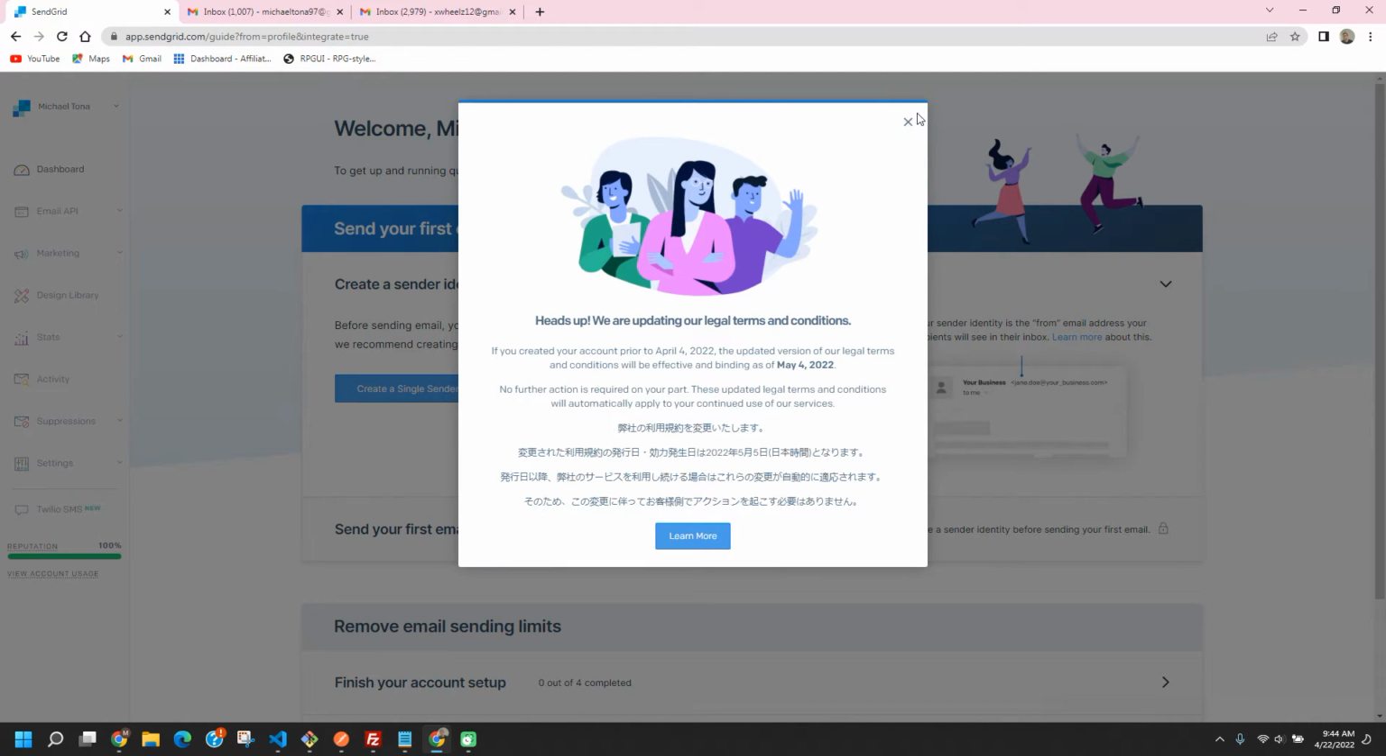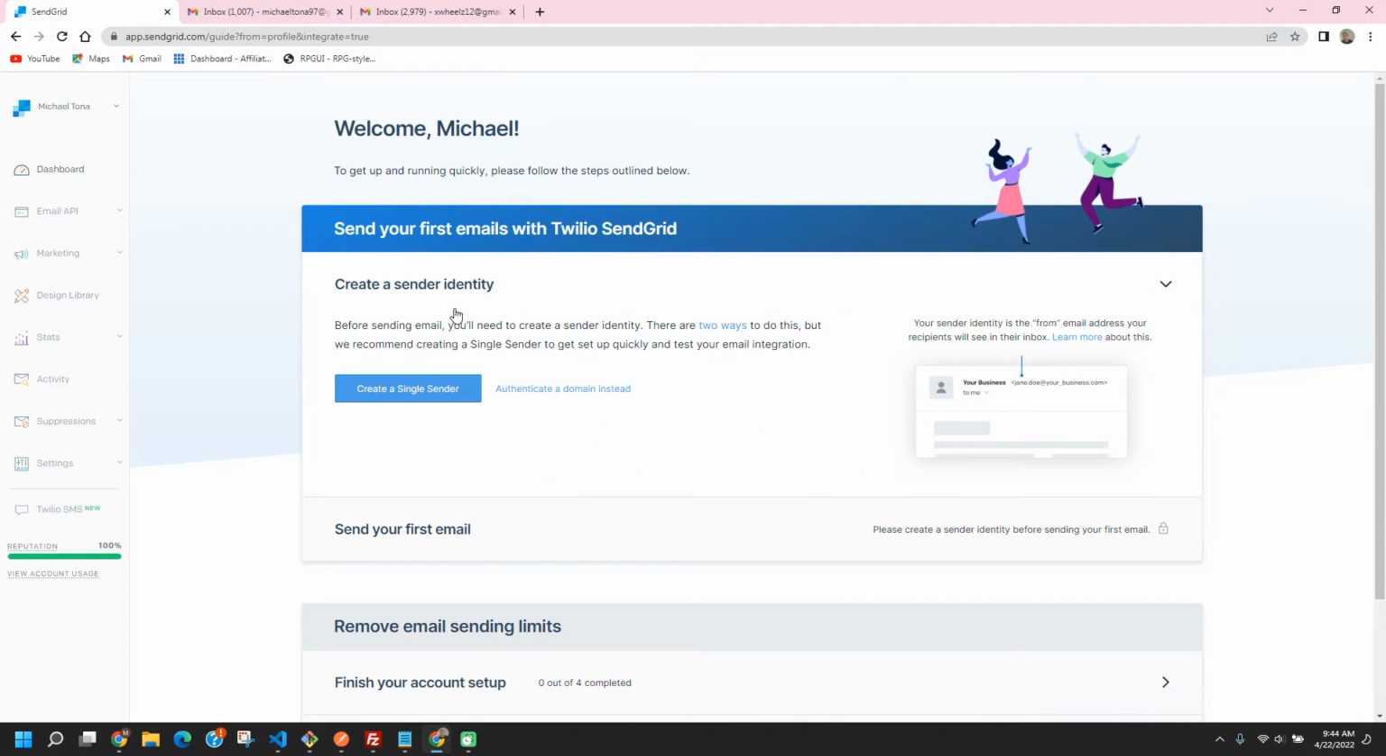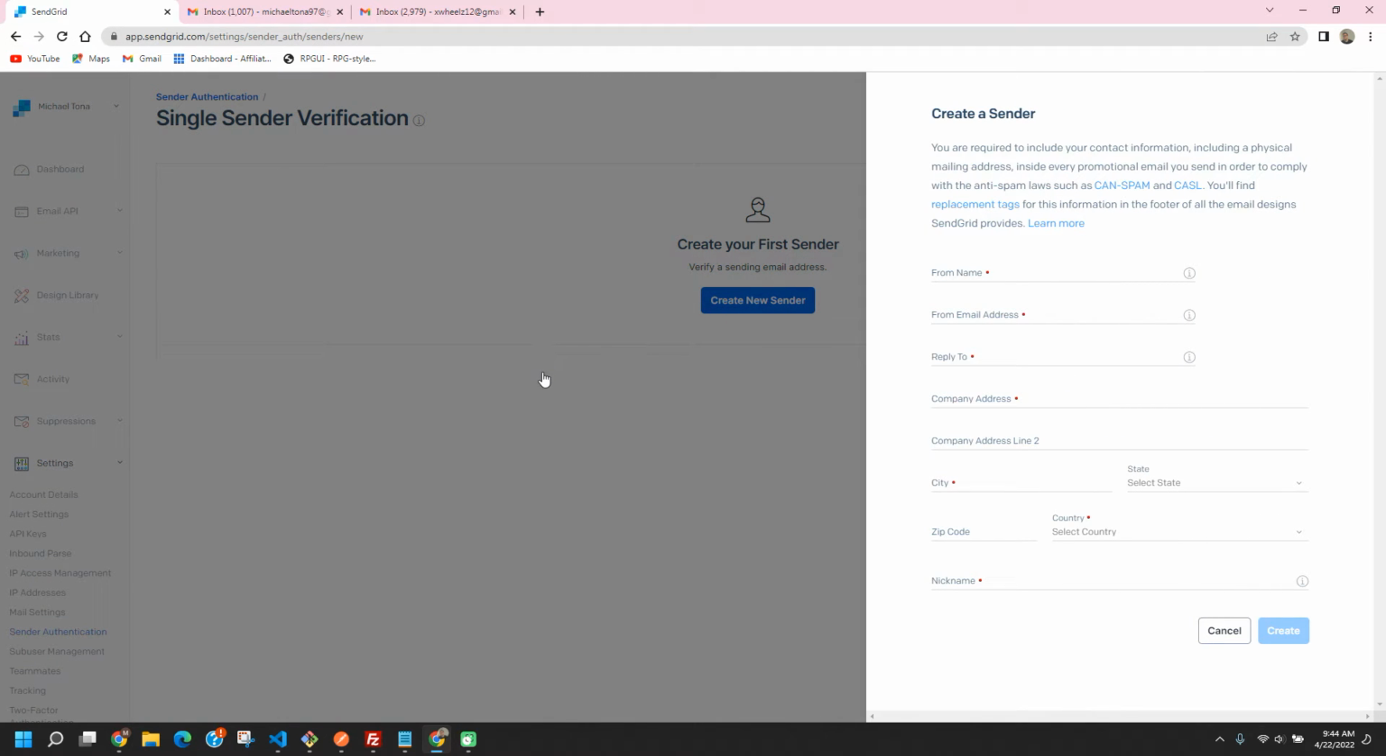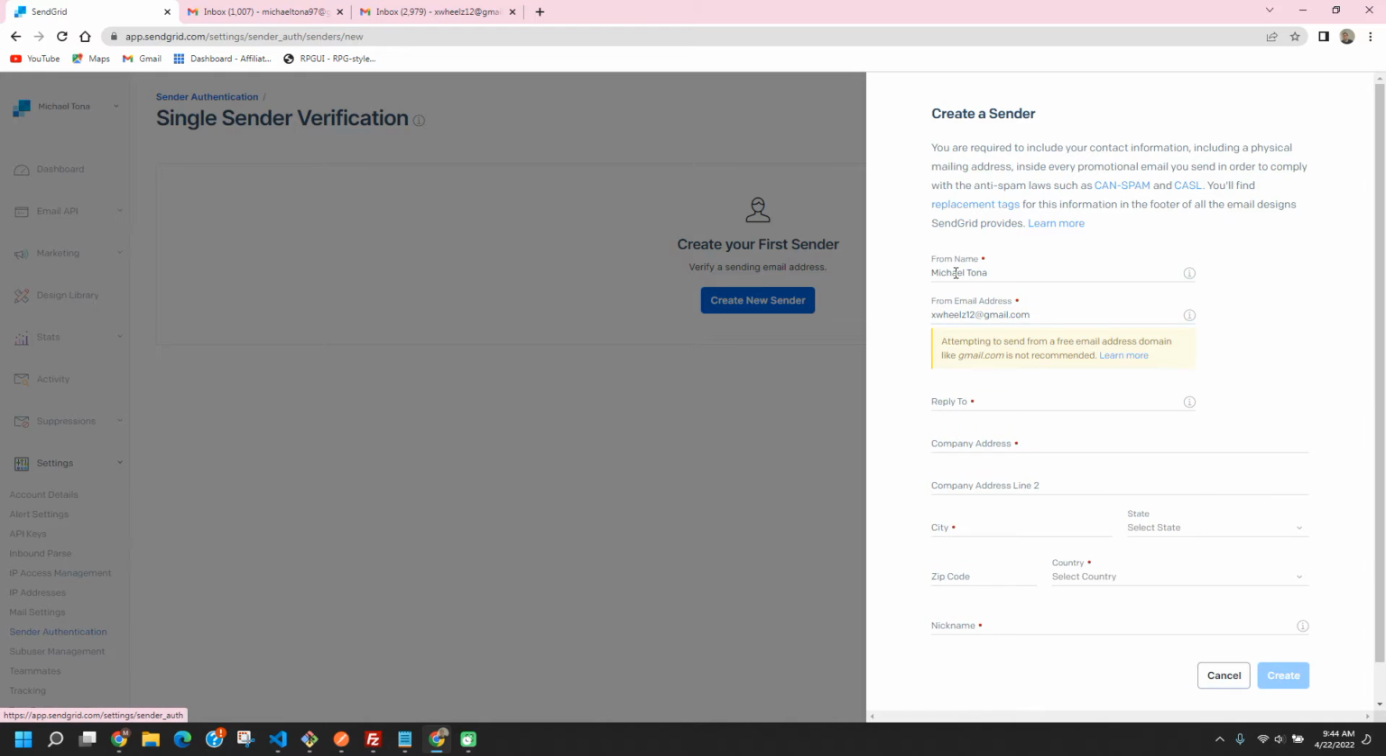The account is made. Now we do have to make and verify a single sender. So you'll see the options right here, create single sender. And this one, I'll actually fill out in front of you just to show you how it looks in the email, because you do want this to be right, because this is how the email is going to work. So I'm going to say it's from my name, Michael Tona, and from the email address xweheelz12@gmail.com. That's just like an extra email address I have. And for reply to, I'm going to put the same email address.